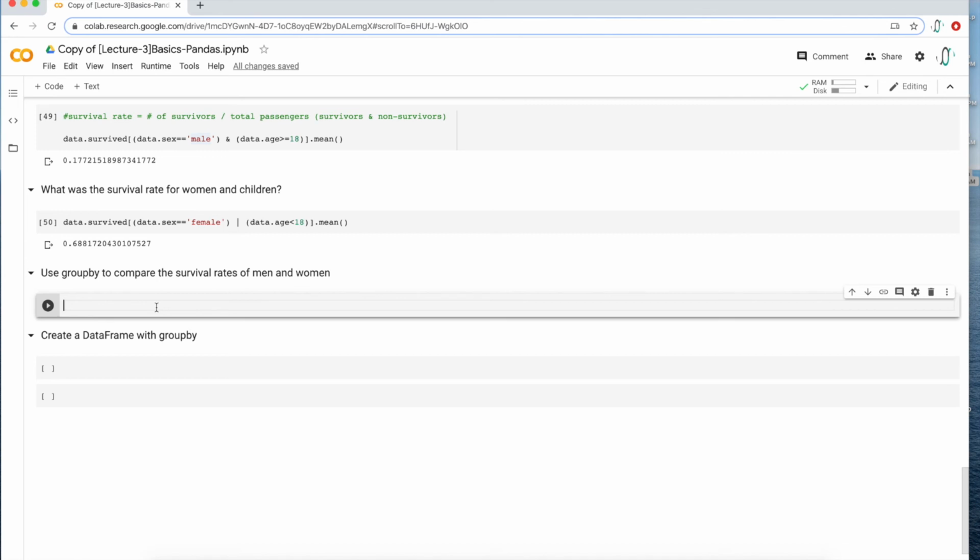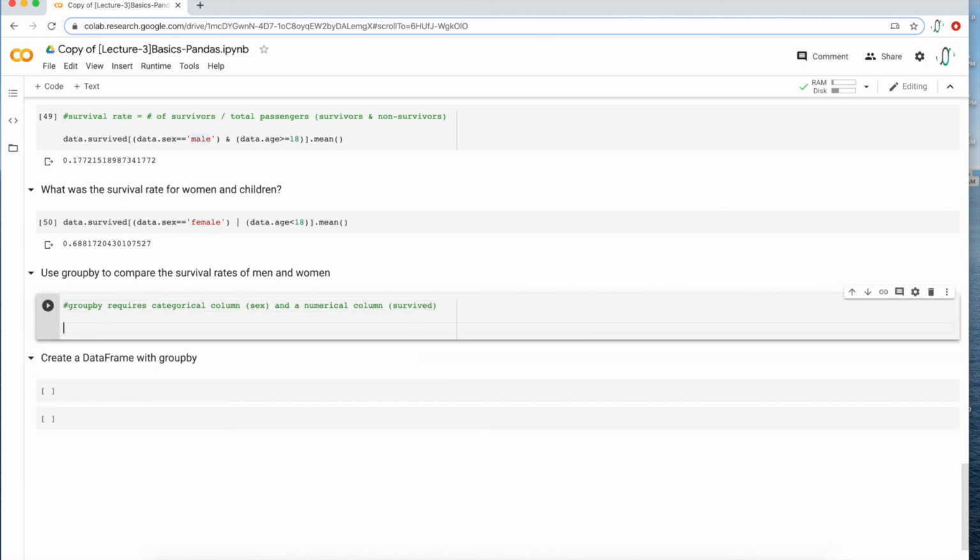And so the group by method basically requires a categorical value. Another way of saying that is a categorical column and a numerical column. So the categorical column in this case will be sex, so the gender, and then the numerical column would be the survived column, right? And we're going to use the group by method to do this whole thing in 1 line of code. So I'll show you how to do that now.